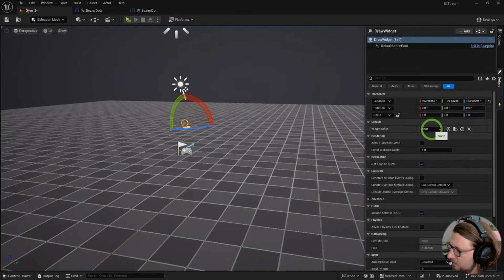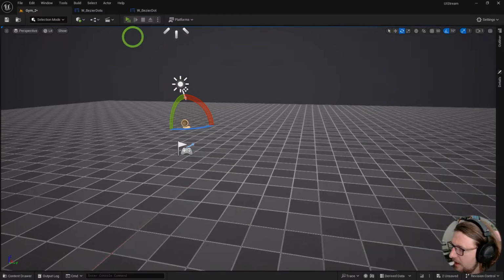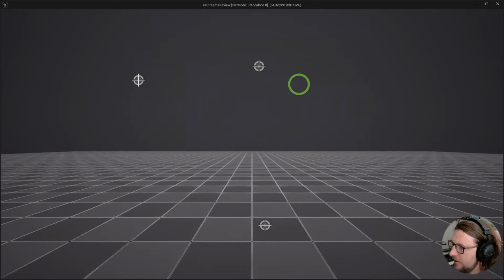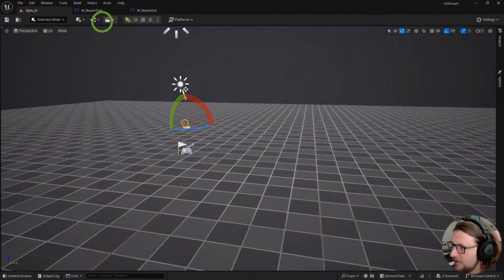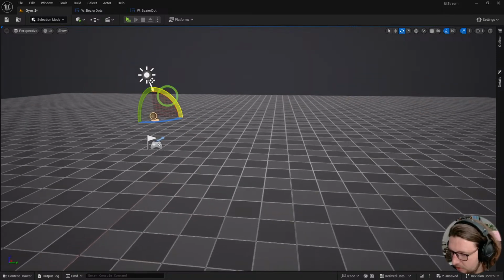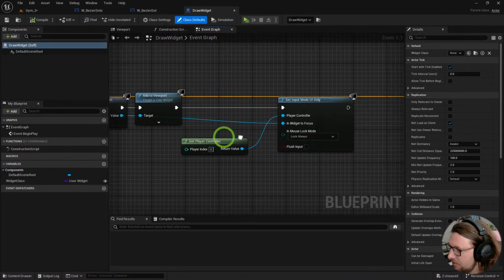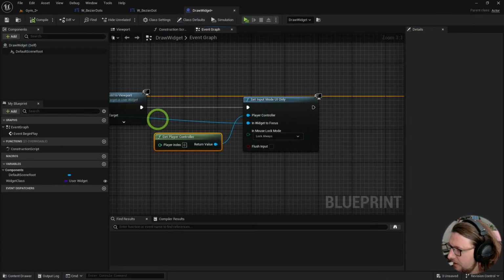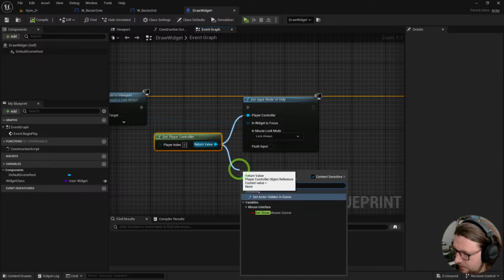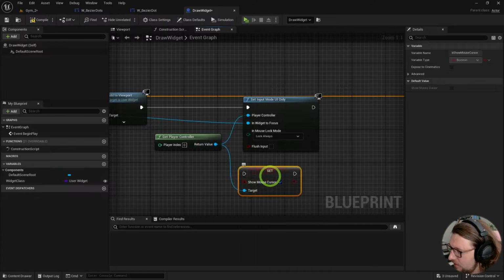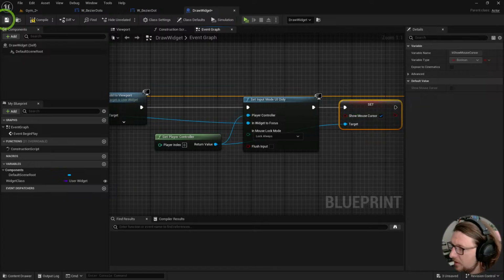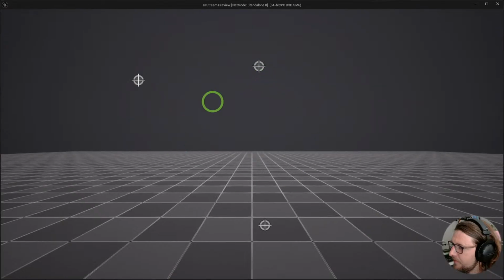Here we have a details panel. We can now draw our Bezier dots, play. We don't have a mouse, so let's just modify this draw widget blueprint here. Set show mouse cursor to true. Cool.